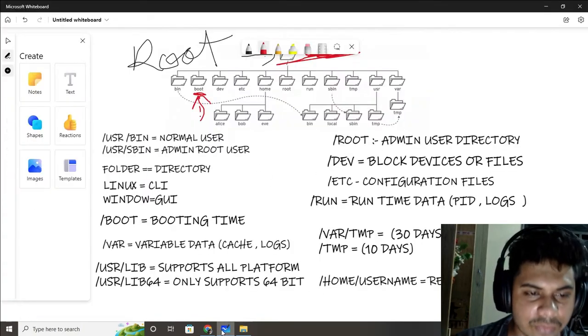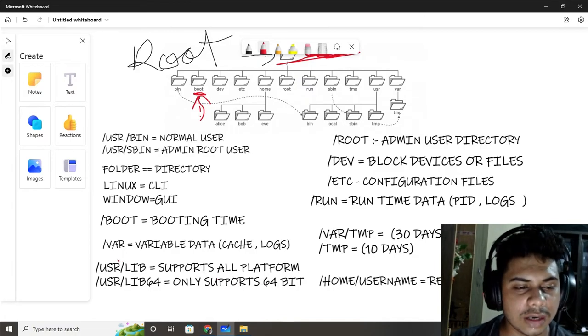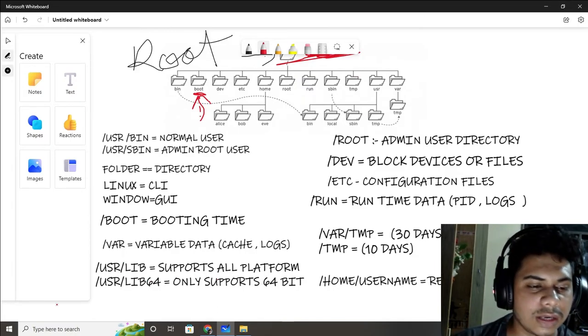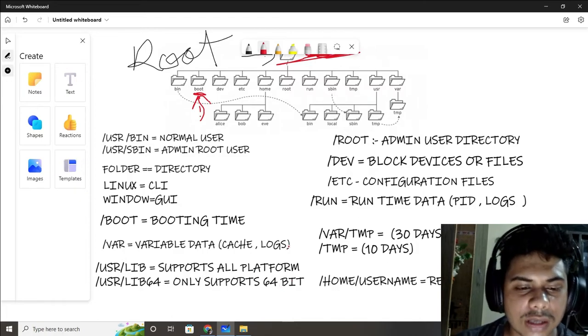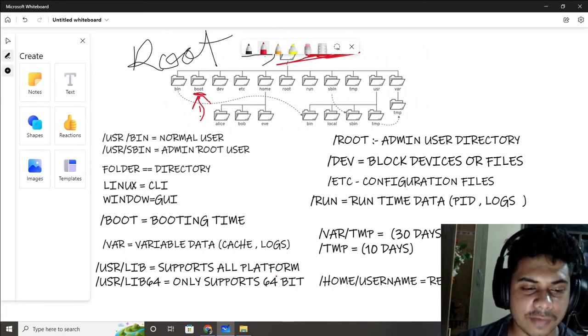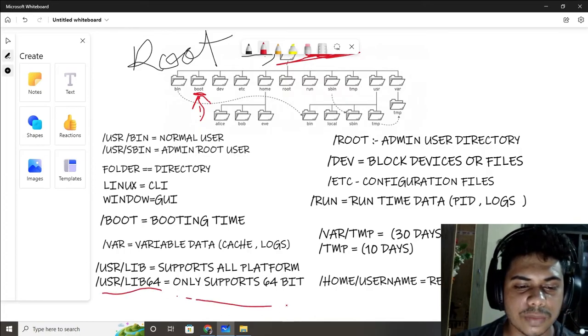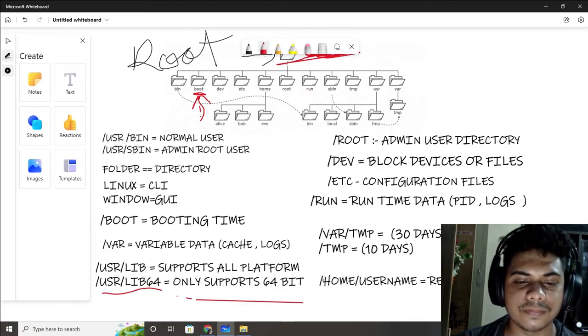So let me go back. The user library files support all platforms, which means 32-bit, 64-bit and all the platforms. But user lib64 only supports 64-bit.